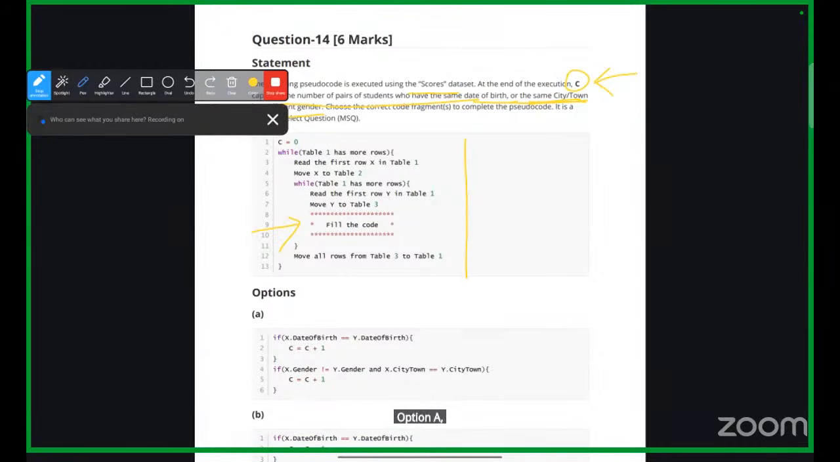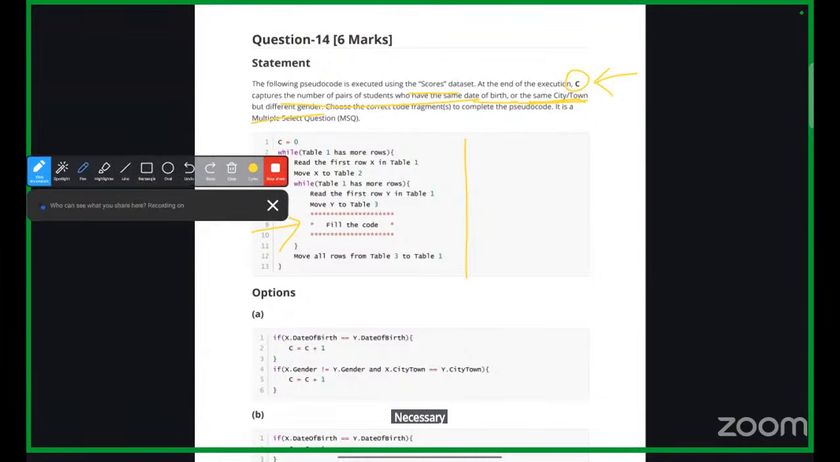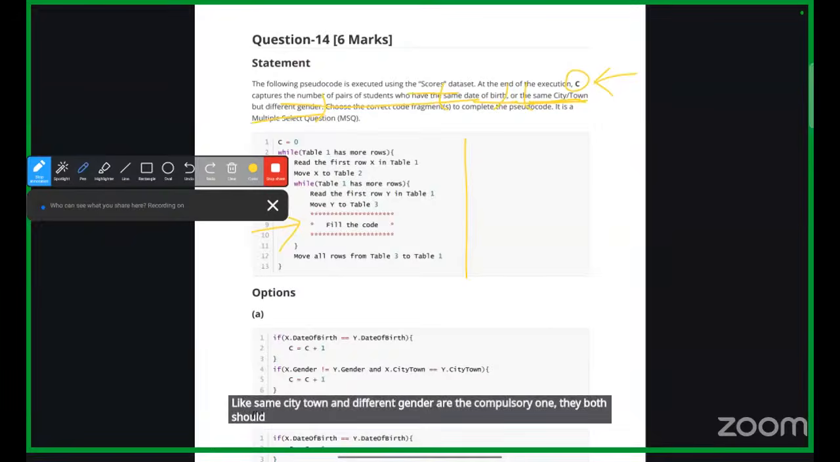Option A, is it correct or incorrect? Someone is saying correct, someone is saying incorrect. Different gender is a necessary condition. There are 2 things: this is the first thing, this is the second thing. Same city or town and different gender are compulsory, they both should be together. First option seems to be correct.